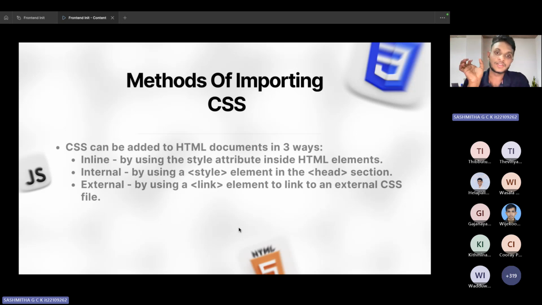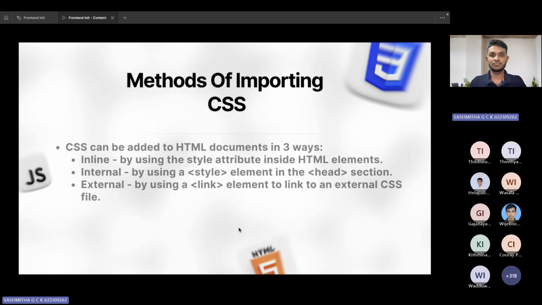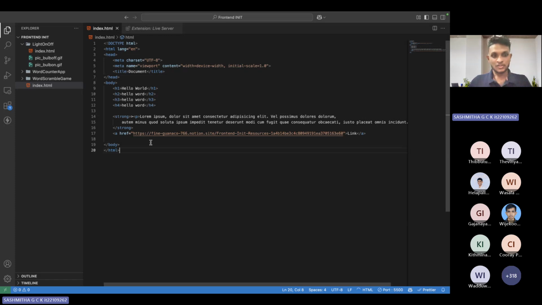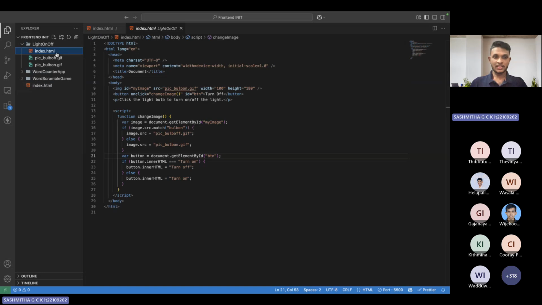We can use it directly inline, we can use it internally with style tags, and externally. Normally it's best practice to use the external way. So we'll see it. Let's try to do some crazy things. Here I've already created a small page over here, and I'm going to go through that.